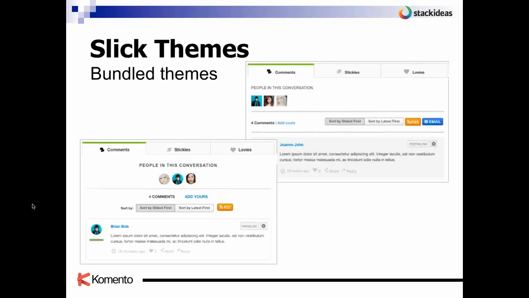So why Commento? The first and strongest suit that I would like to promote about Commento is the slick themes that we have. The themes in Commento are the slickest that you can find compared to the other commenting solutions out there. Our themes are mobile ready. They are carefully crafted and designed by a professional team of designers.